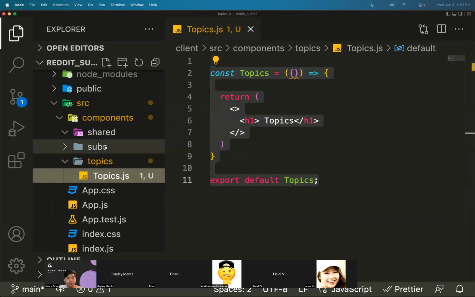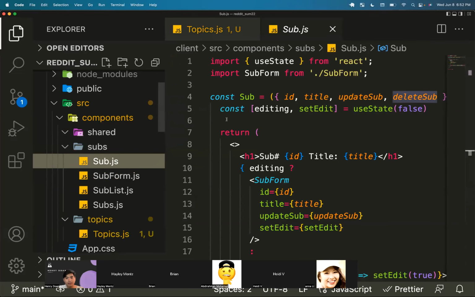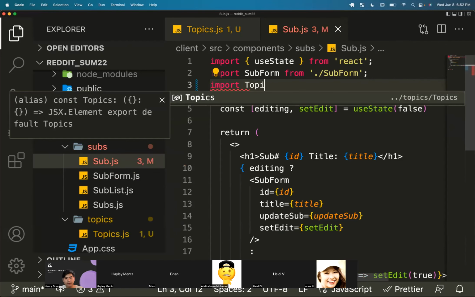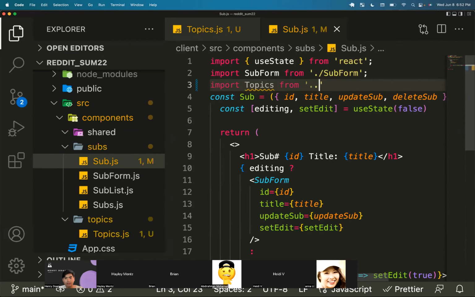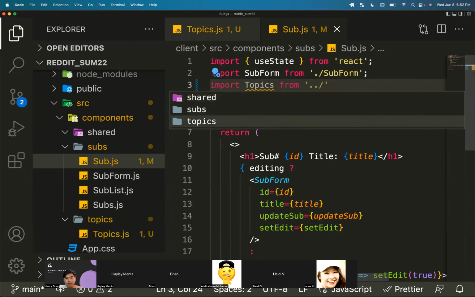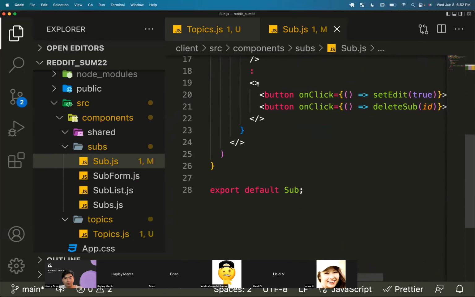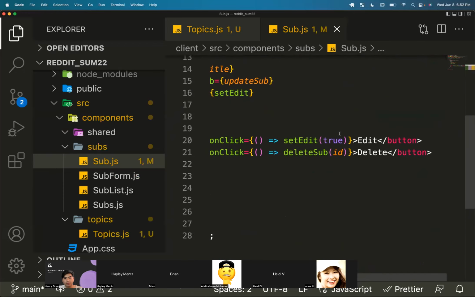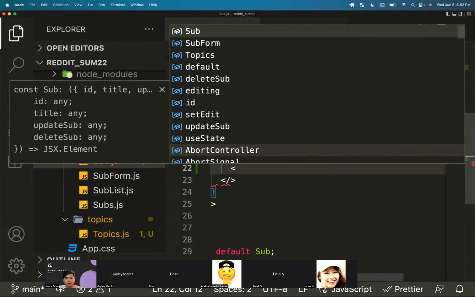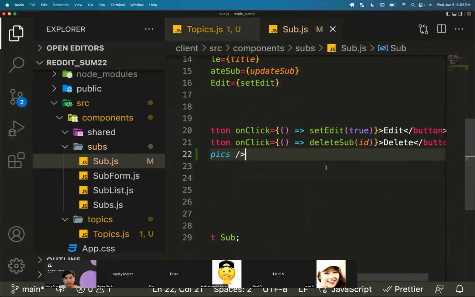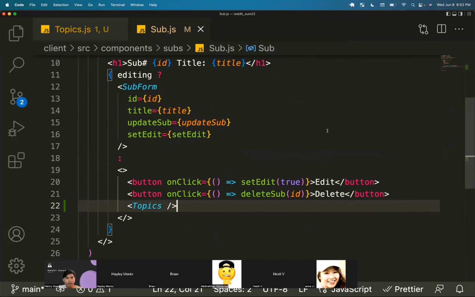Inside of our sub singular, so sub.js, this is where I want to go ahead and use that topic. So I'm going to import topic from, so I need to go out one folder and then into the topics folder and topic, like so. Then we are going to display and render that. I'll probably do it here, like so.